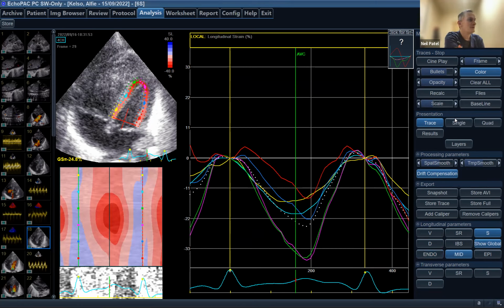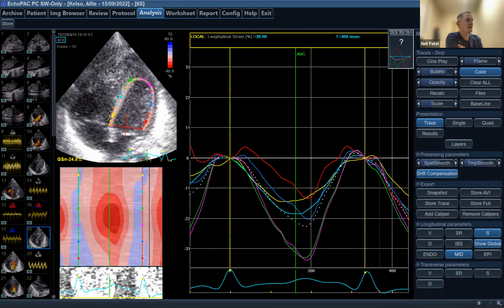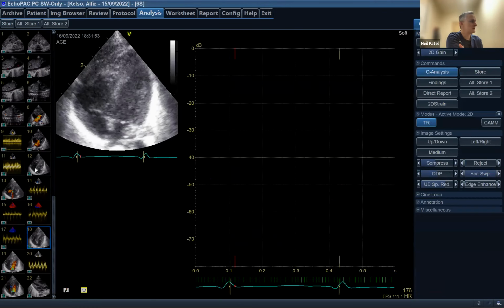Okay, so we've been looking at longitudinal analysis. Let's look at circumferential, because this is where I think we start to look at the ventricle in new ways that we haven't looked at before. I'm going to hit exit. It will ask me if I want to save that loop. I'll hit yes, just if I've got a nice loop, I always like to save it.